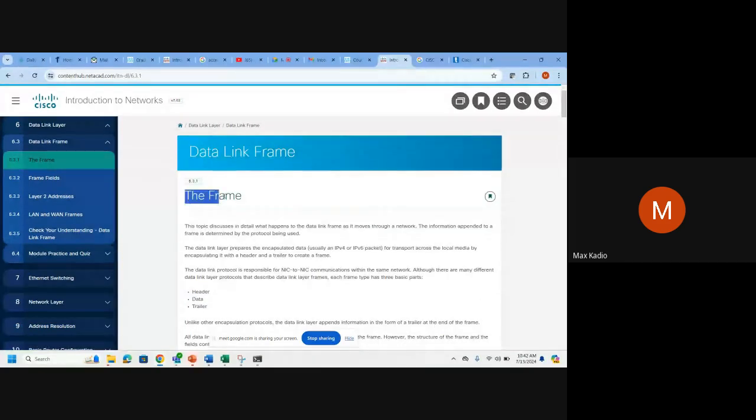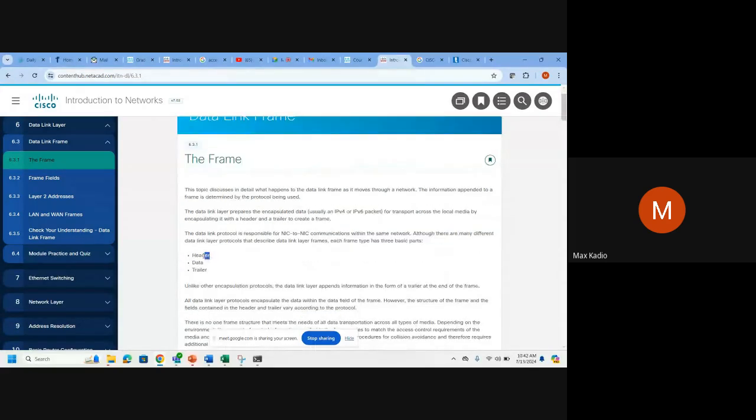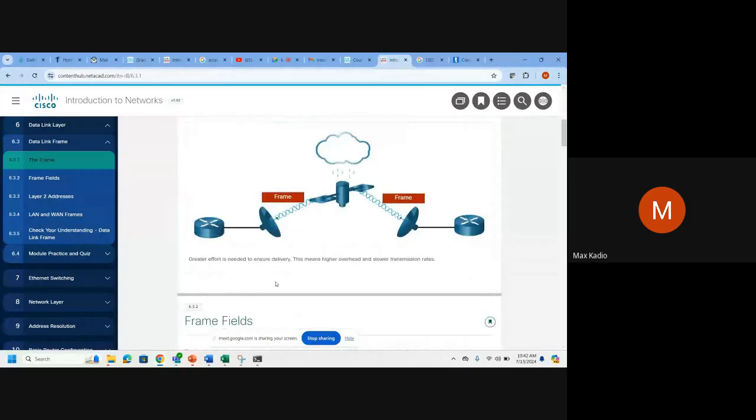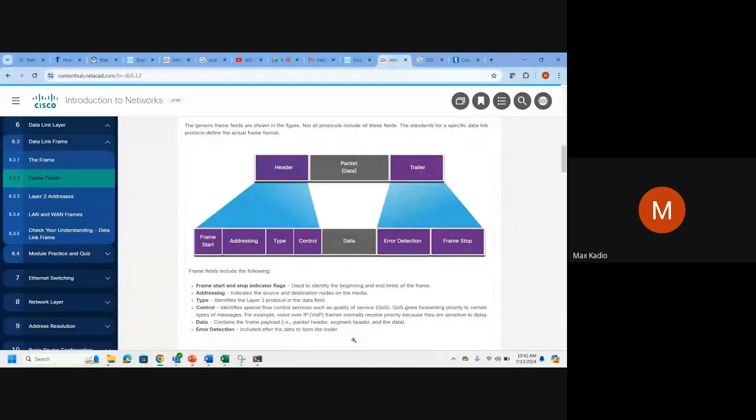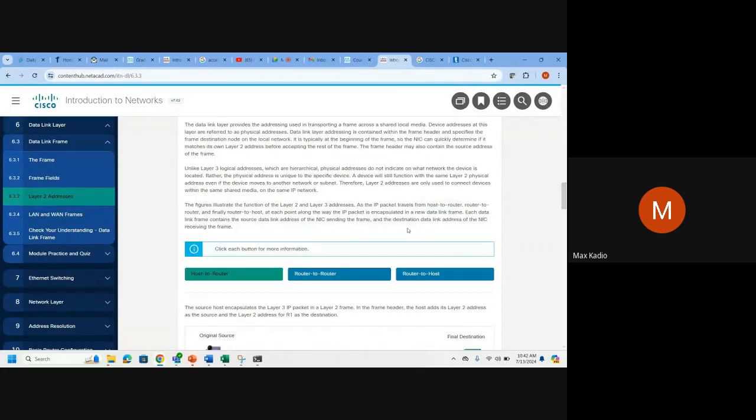Now the frame is the name of that data the switch will process. So we have a header, the normal data, and the trailer. It's like a visa. I'm going to add visa on it. So this is an example again. You can have a look and continue. Okay, you get time to read that. Layer 2 address.